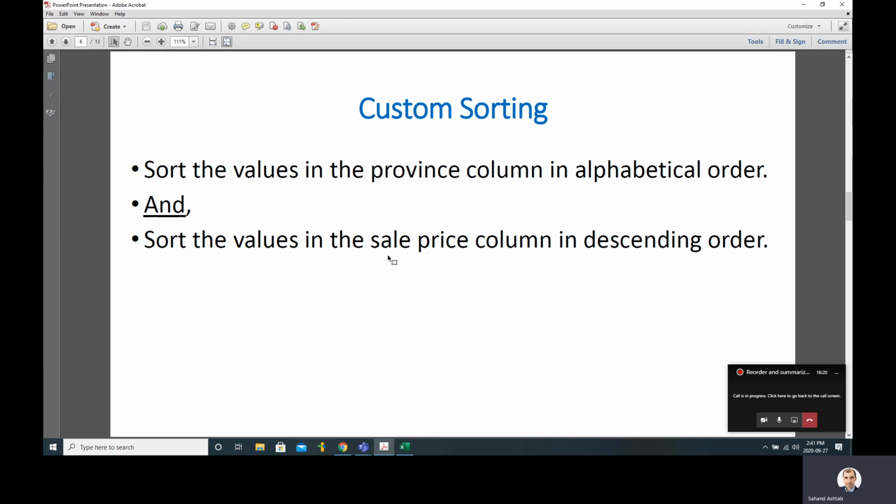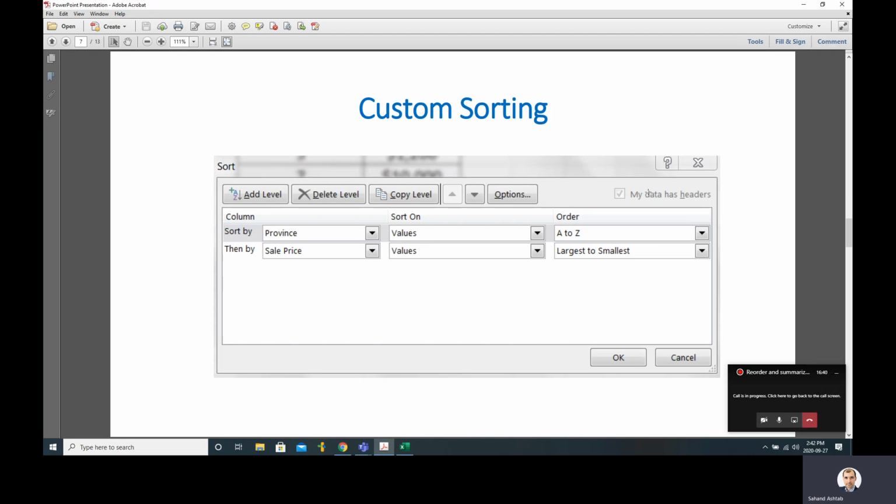There's another scenario here that we just did. We are sorting the content in the province column in alphabetical order, and then sorting the values in the sale price in descending order. So it's basically the opposite. Descending meaning it's decreasing. As it's decreasing, the only difference would be that by sell price values, it goes from largest to smallest. That would be the only difference between this scenario and the previous scenario. As it's a descending manner, we will have largest to smallest, and the rest would be the same.